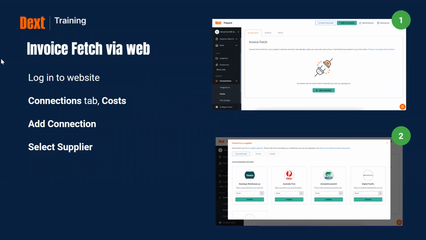The second method to connect invoice fetch, if you want to do it by yourself, is to log into Dext via a browser using the same credentials. Once you log into your account, you're going to go to Connections, Costs, and now you will see an option under invoice fetch to add a connection. Once you click on add connection, it's going to take you to a page where you can easily click on full list and search for the supplier that you're looking for. If you have the details available, you can click on it and easily connect to that supplier.